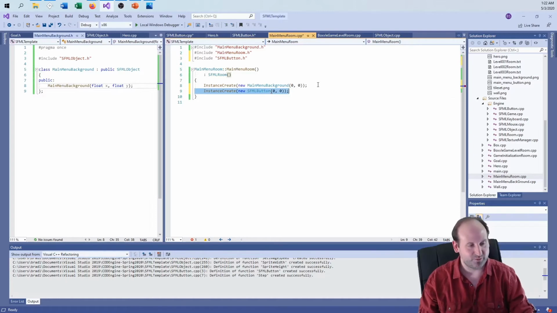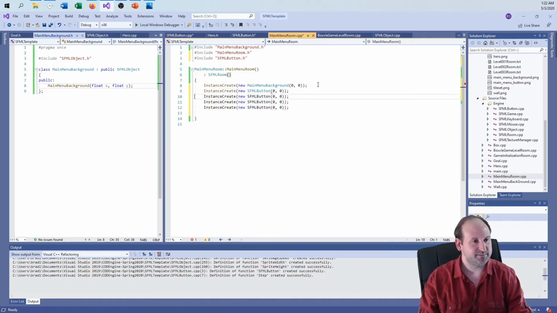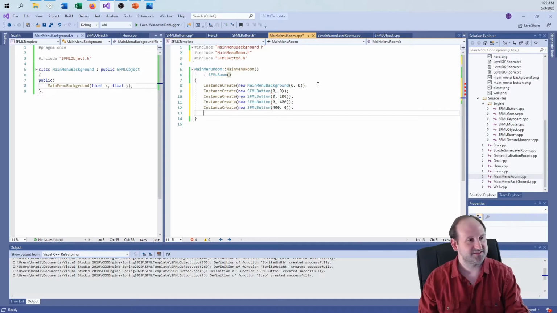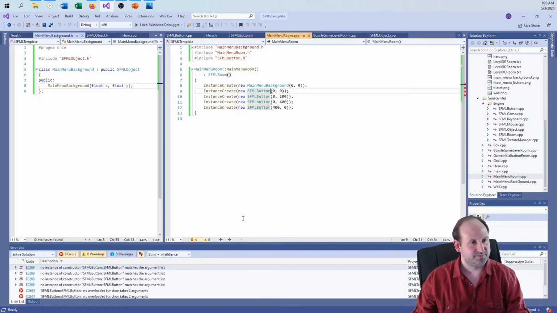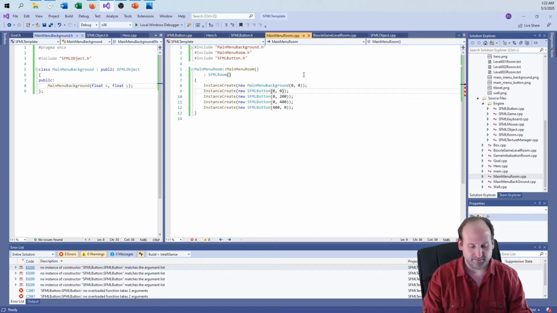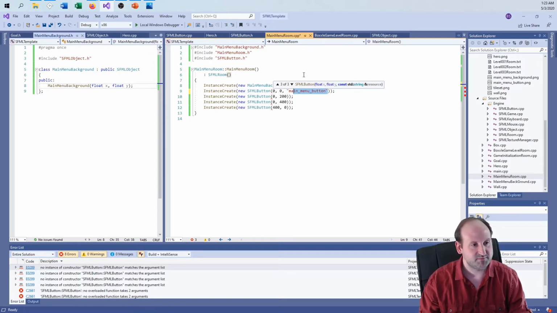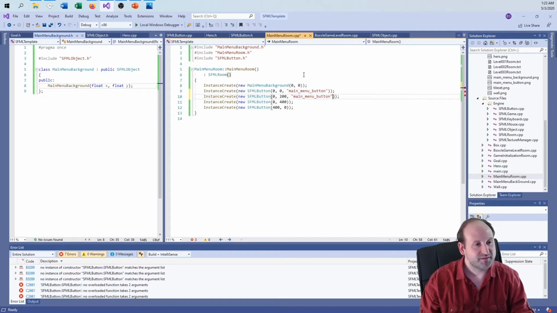So I'm just going to put 4 of the buttons in here, and I'm just going to put them in different Y locations. I do not remember where. And I'll move this one over 400, 0, 4000. So this should create, oh yeah, the resource key. And I also need the main menu button as the resource for this thing. I don't need the other parameters because that's taken care of for us by SFML button.